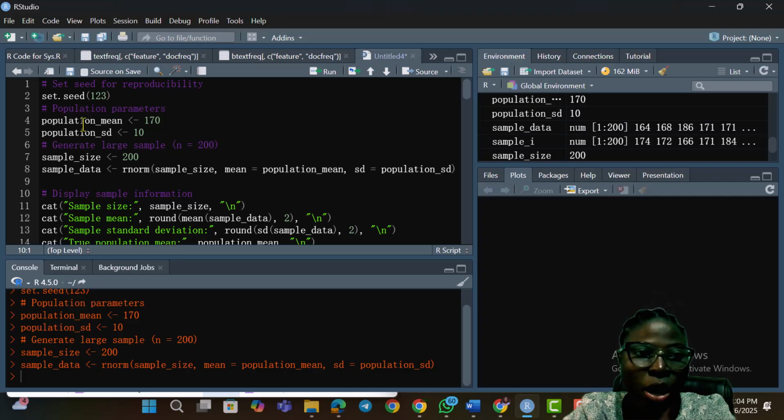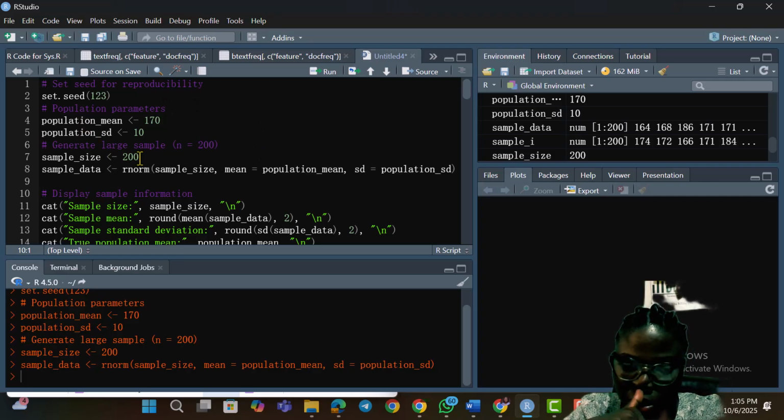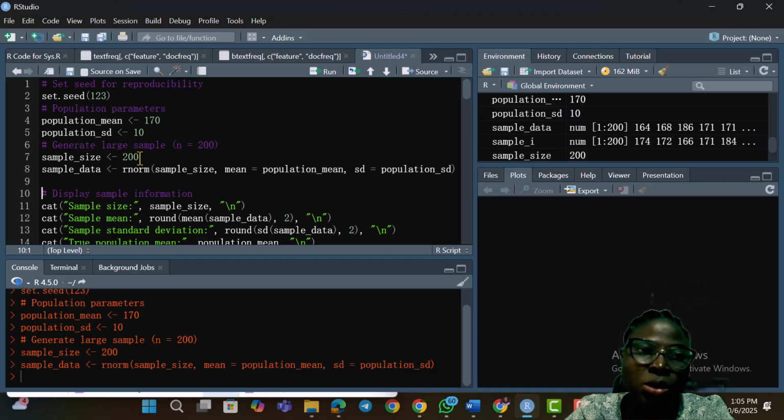All right, so line 7 also shows that we are generating 200 observations. As you can see, that sample size is 200. Then the population standard deviation is 10. The population mean is 170. So with this information, we are asking R in line 8 to simulate 200 samples for us, and that's what we have just done here.